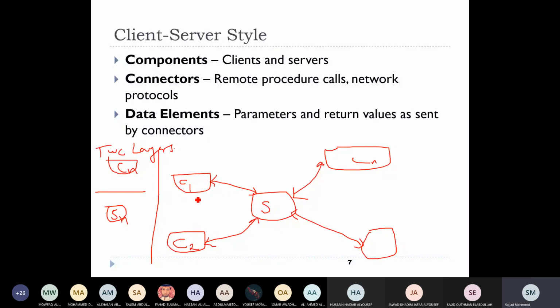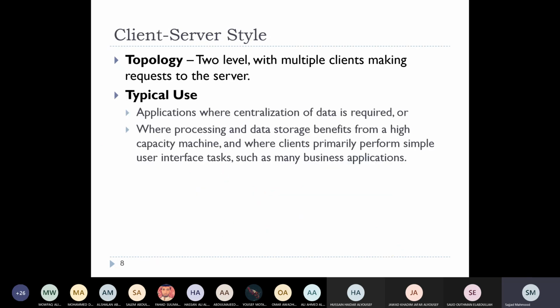Okay, can clients talk to clients? I think I have asked this question again and again. Of course, we know from this style, the constraint is they cannot, right? They have to talk to the server and that's the way it will work. So it's a two level with multiple clients making a request to the server, right?